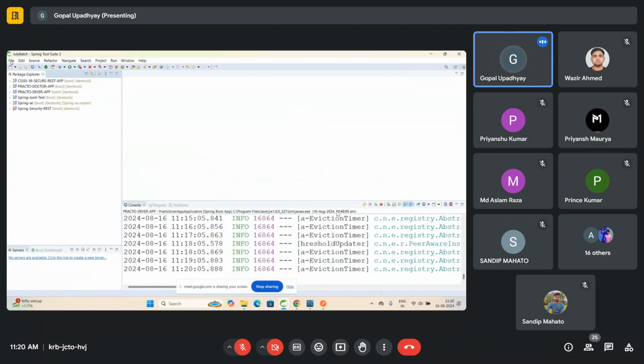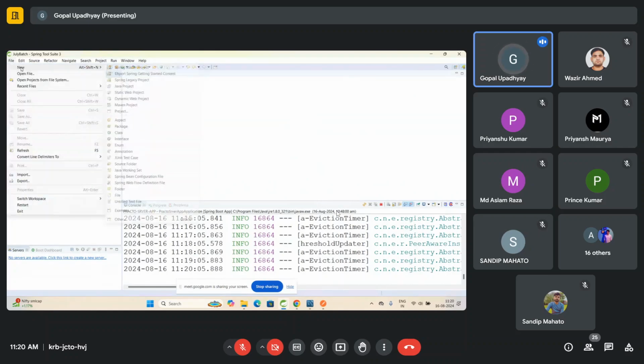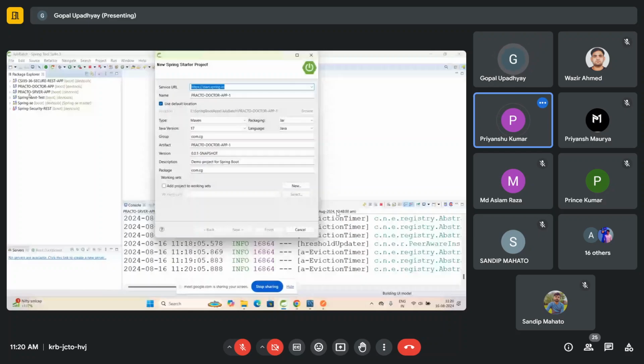So go to the file, new, one more microservice I'm going to create. So I have created, first off, the server, and we have created one doctor app.